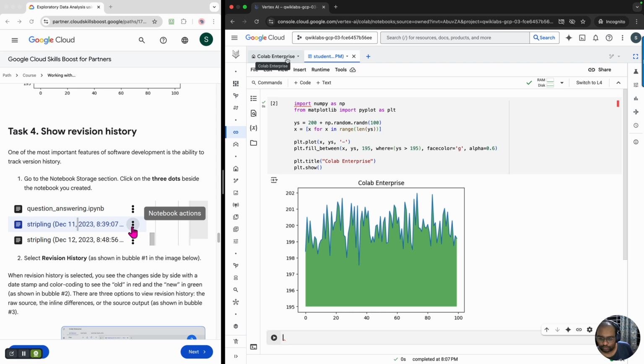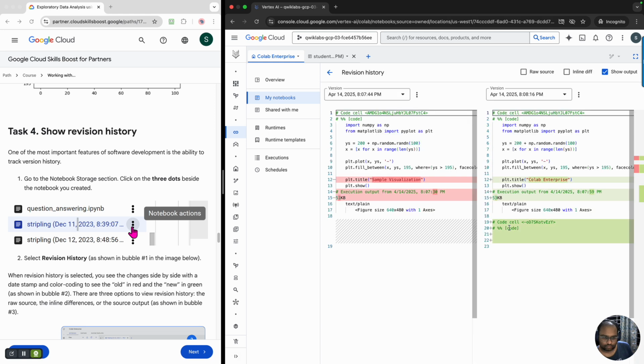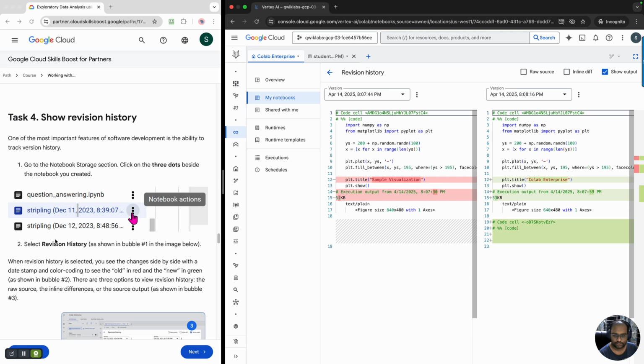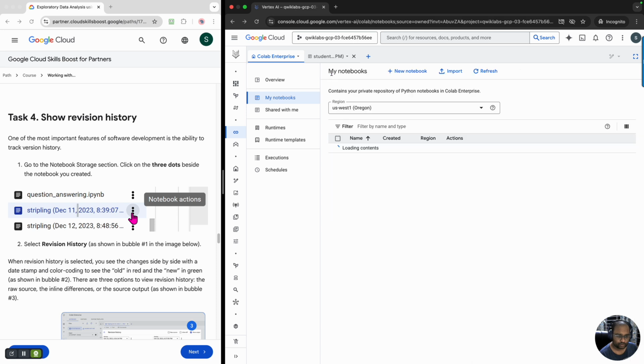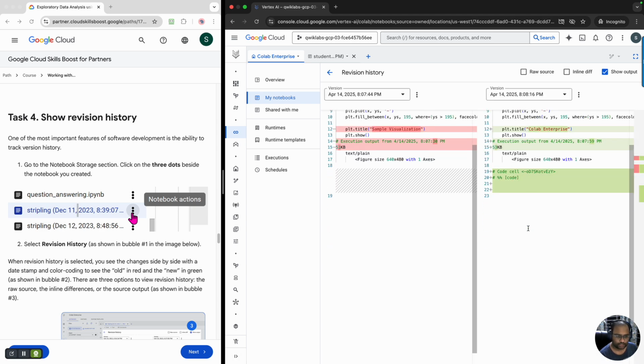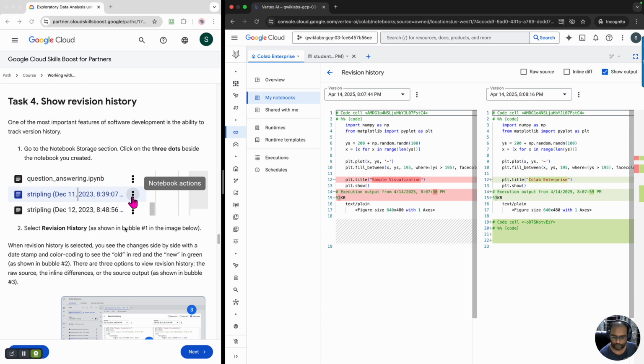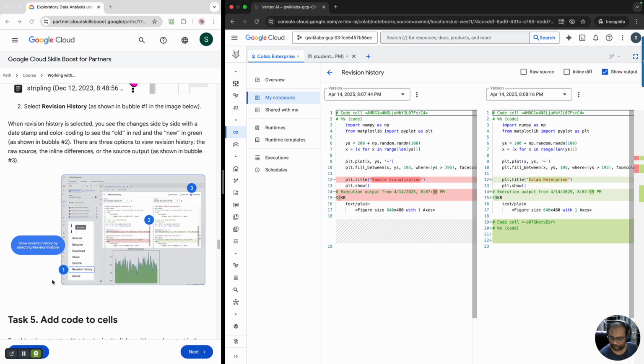Go to the notebook storage section. System. See the revision history. In my notebooks, I have navigated to my notebooks. There is only one notebook here, and in the actions, we select the revision history. You can see two cells. So what changes have been done and what time they were done. This is what it represents.